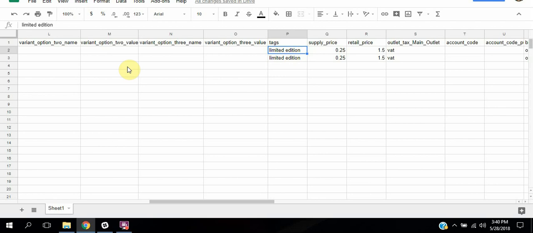So that is what it is used for. Next we have the supply price. Supply price is the price that you get the product. So this is the price that you get from your supplier.